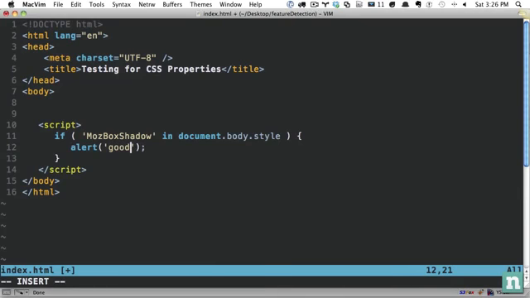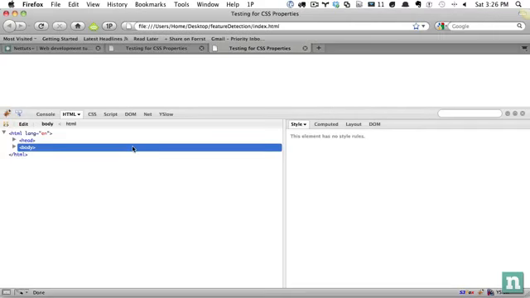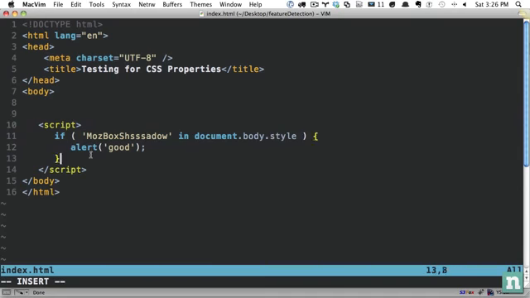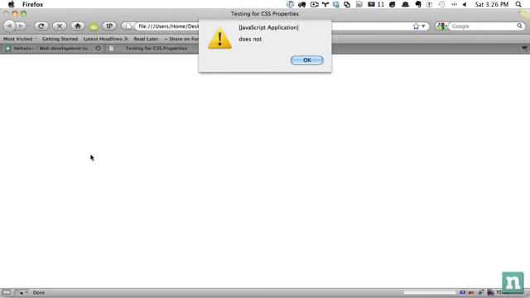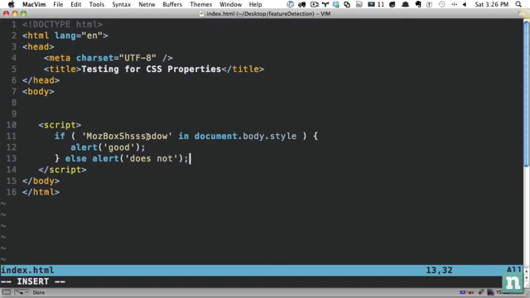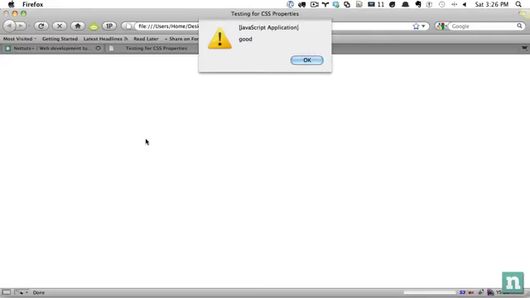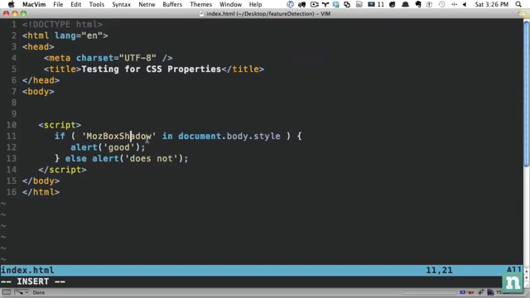So if I try to test for something that doesn't exist, you're not going to get anything. So if I refresh, you're not going to get anything. And we can even do an else alert, and we're just using alert statements. That's fine. Does not. Okay, so now we can test that MozBoxShadow doesn't exist, but anything else will exist. Another way you might see this done is creating an element. So create a div, and then you perform a cavity search on the div and find out what's available to you. So that's the basic idea.